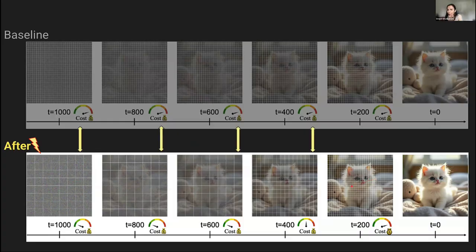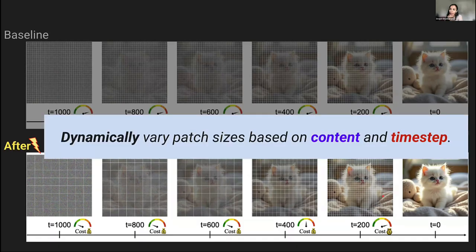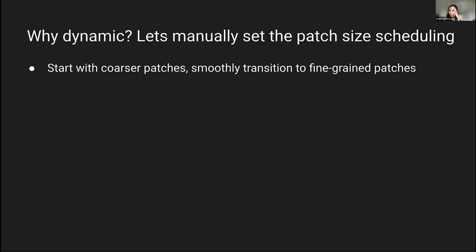granularity. And as you can see here, in the baseline, the cost for every time step is fixed. You'd notice that the cost in the proposed framework, our goal, our dream, would be cheaper in certain steps and would be the same as the baseline in certain other steps. This is our goal: figure out how to dynamically vary the patch size based on content and time step.